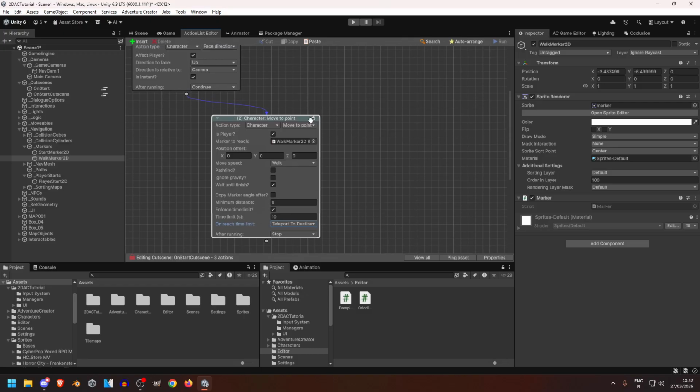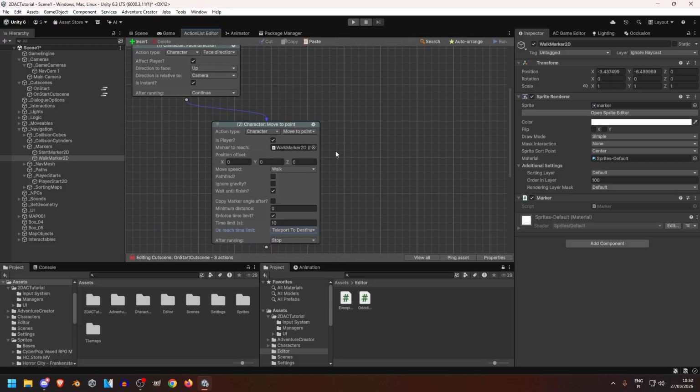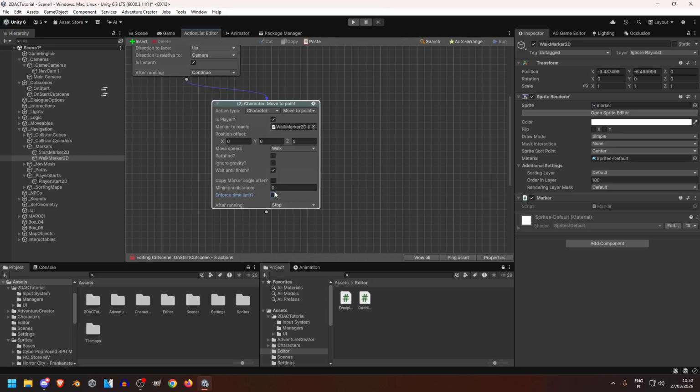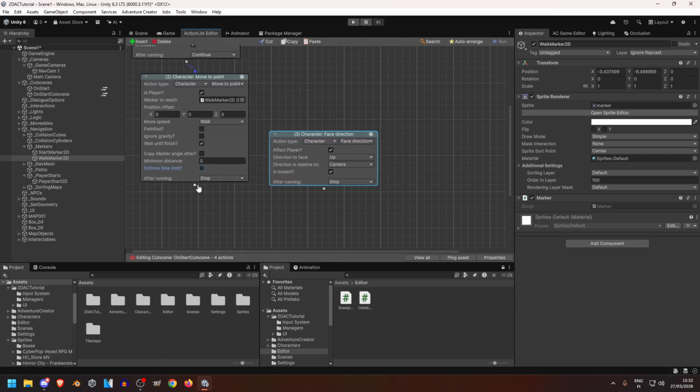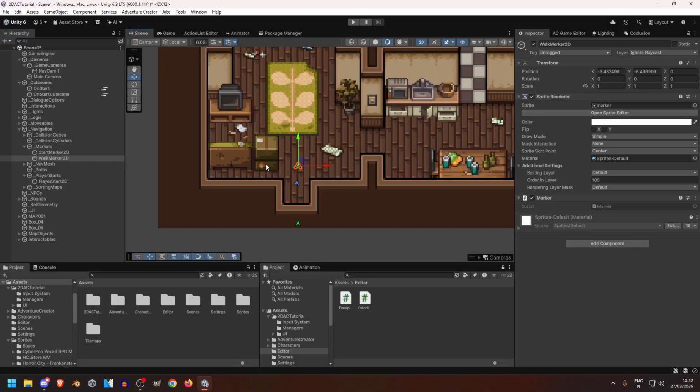But we don't need that right now. What we want to do now, after they've walked to this marker, is have the player face left, so it faces this box pile here.